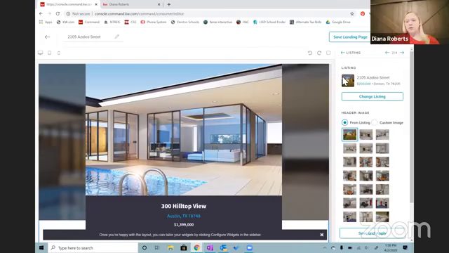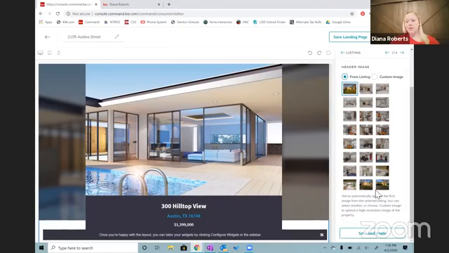Now what it did was it pulled the information. See, I never put the price and all of that. It pulled the front picture, so I can tell it I want to use the front picture, but if you liked a different picture better, you could do that. And I'm going to click save and apply.